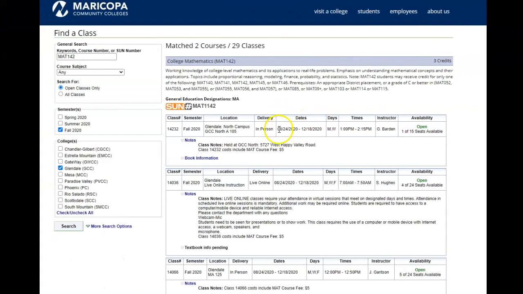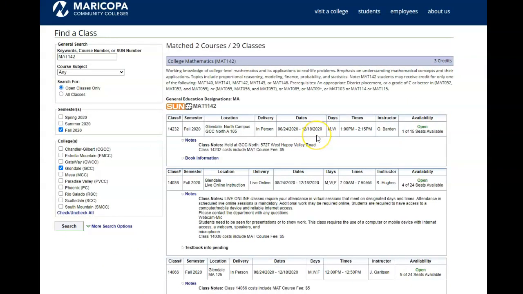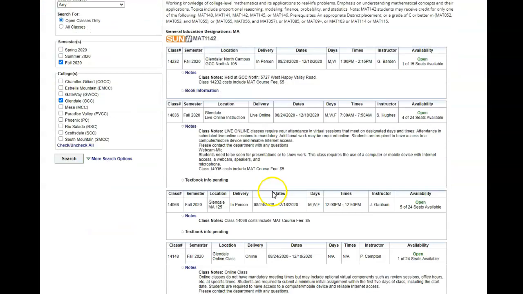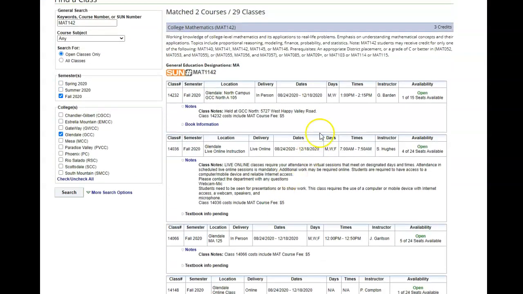Dates are important, as some courses are the full semester and others may end early or start late, so check those dates. Days are those days you will be in class. Times reflect the beginning and end of each class. Next is the instructor assigned to that class. Finally, how many seats are still available out of the total amount of seats in the classroom. Also, do not overlook the notes, as important information is often listed in that area.